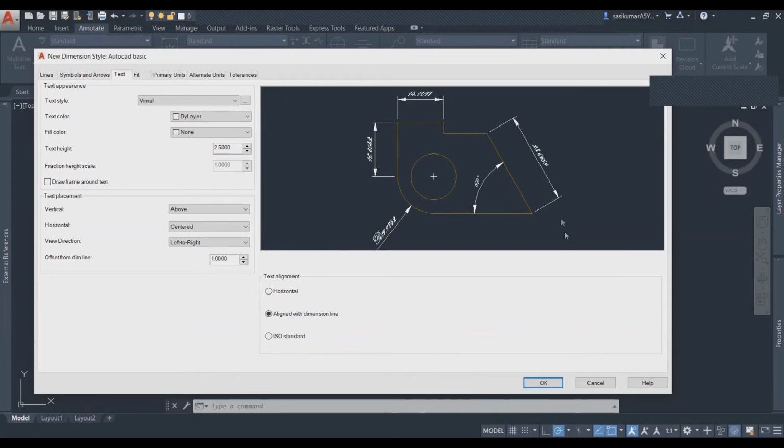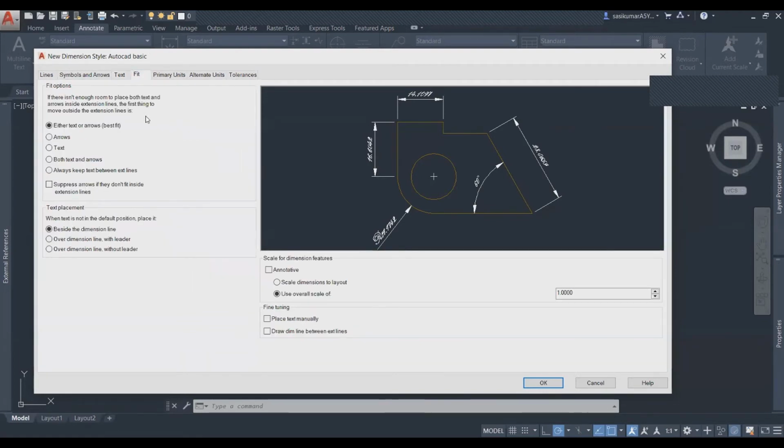These are the other settings for text. After that, the fit tab. Here you are not going to do anything, but there is only one change. Everything is default. Here, the scale: annotative scale, dimension to layout, use overall scale. Currently you have to use 1. Don't change it to any other number.